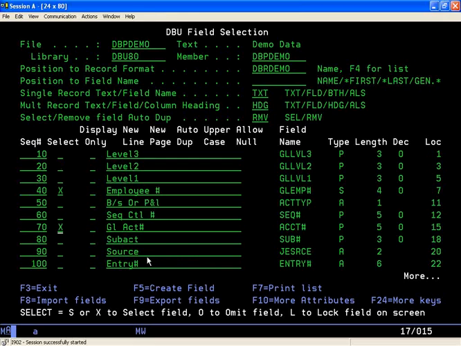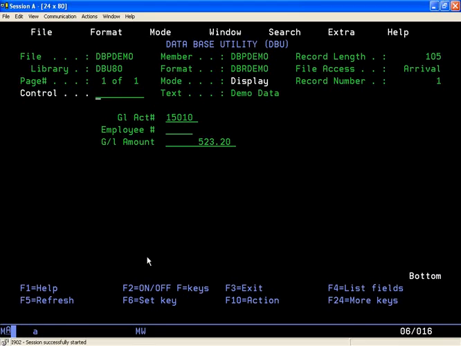We're also going to make GL account a display only field, and that way our users will be able to change the other 2 fields, but not that field. We're also going to resequence that field so that it is ahead of the other 2. Once we hit enter, we'll return to the DBU display screen with only the 3 fields we defined displayed to the screen. Now we will type change in the control field.